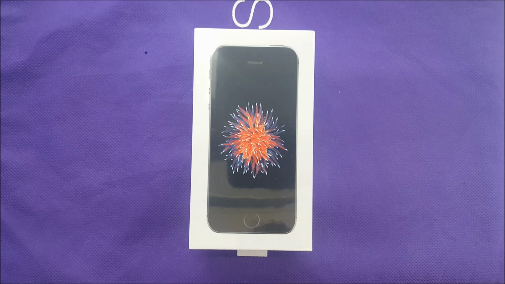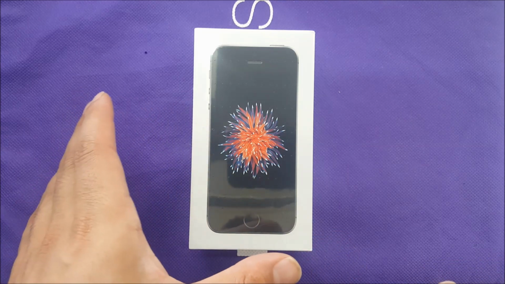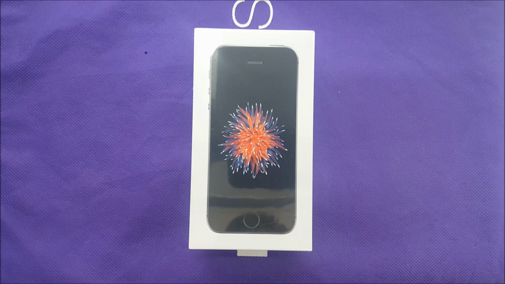A lot of you guys asked me to unbox the phone. I'm not a big fan of Apple, by the way, but I love how the presentation they have in that phone. Beautiful experience to unbox any of the Apple products. So without any further ado, let's go find out.